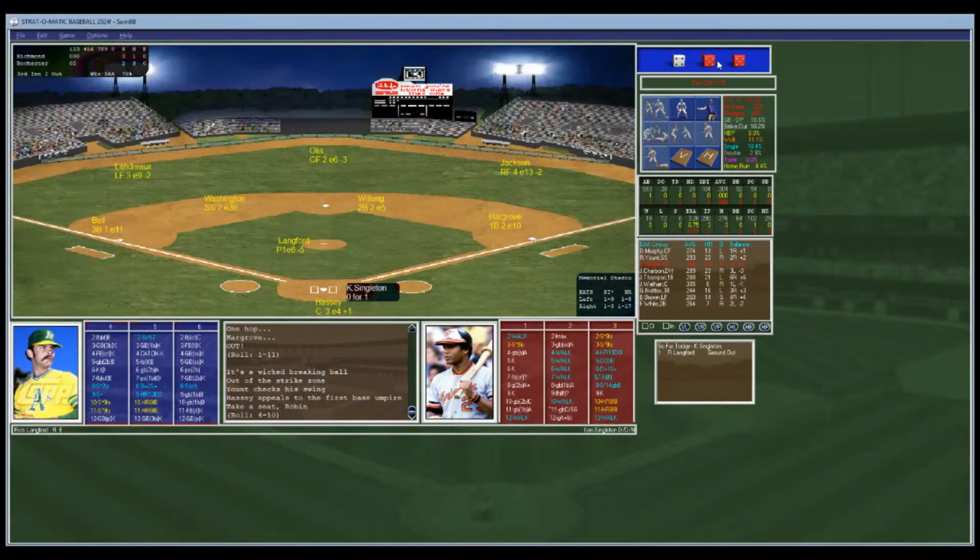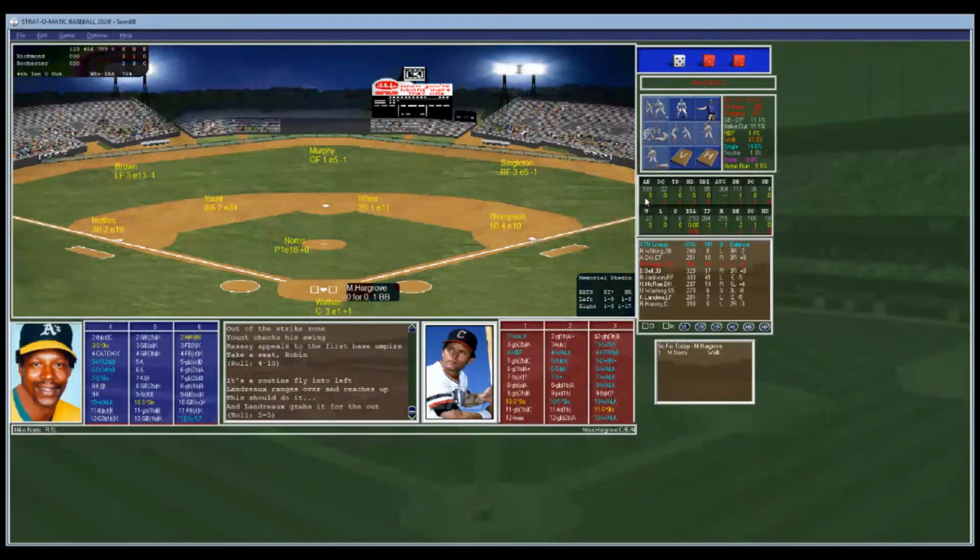Here is Ken Singleton, 0 for 1. Langford looks in, gets the sign. The pitch to Kenny Singleton. Drive ball to left field. Landreaux is there, makes the catch, and we've played 3, 2-0 Rochester. So here we have Hargrove, Bell, and Jackson in the fourth. Norris looks in, top of the fourth, 2-0 Rochester.